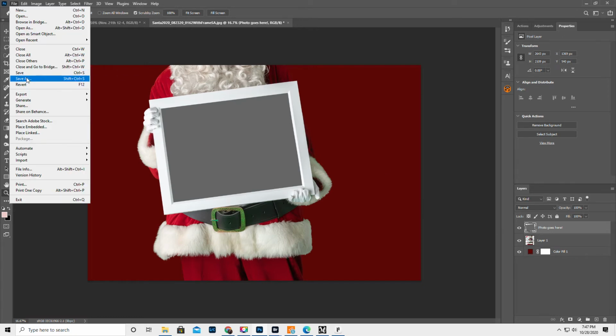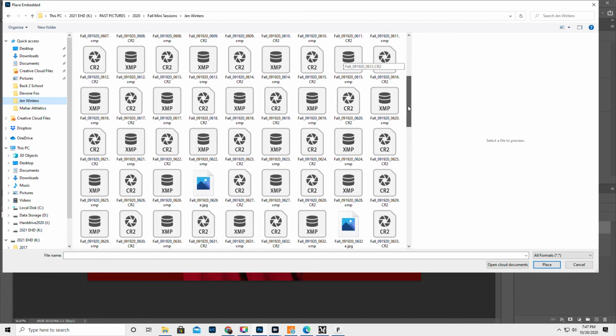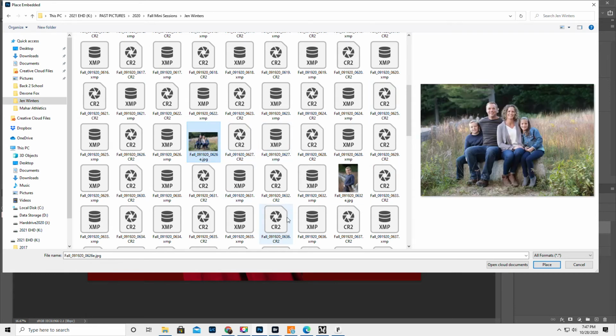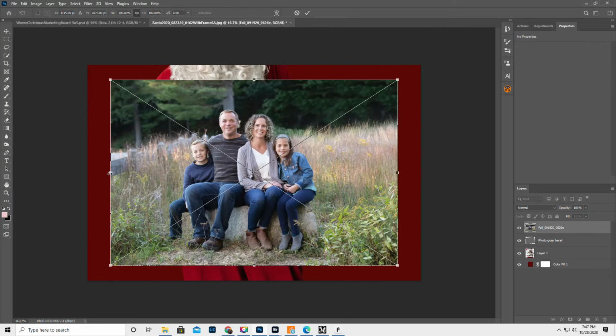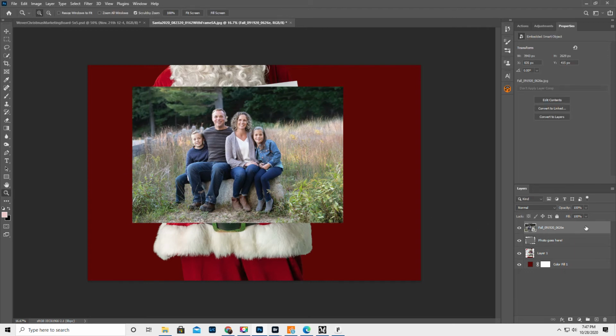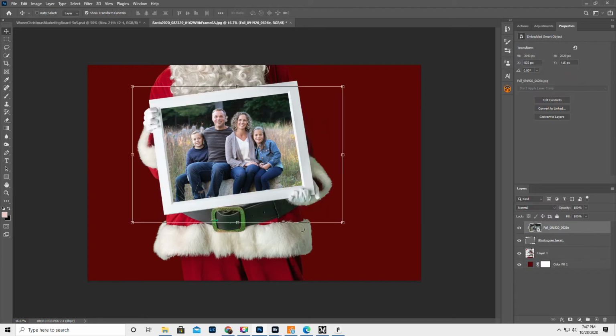So now I'm going to grab the second customer or whatever. So let's see if Jen has any horizontal pictures. She's got one of her family. That's fine. So you can hit place, double click on it, go to the layer, right click, create clipping mask. I just had a brain fart.